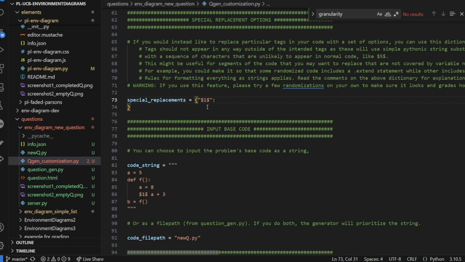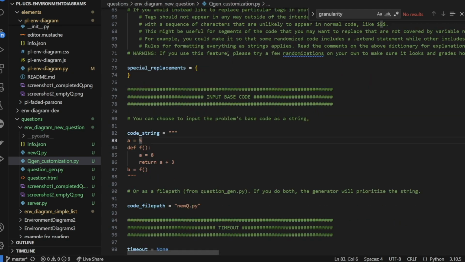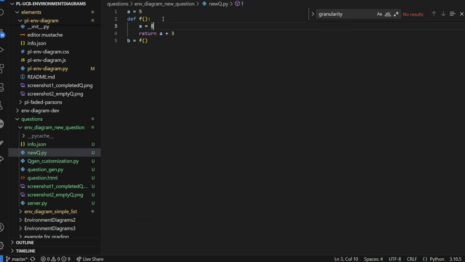So we could have it be return, or we could have it be lambda a. So we get two different potential options. I don't want to do that here, so I'm going to delete it, but that's an option you can have. You can also do this in the code file. If you're doing it in a file instead of a code string, you would do the same thing. You would just put whatever you want the string to be replaced there. It's going to error. That's fine.